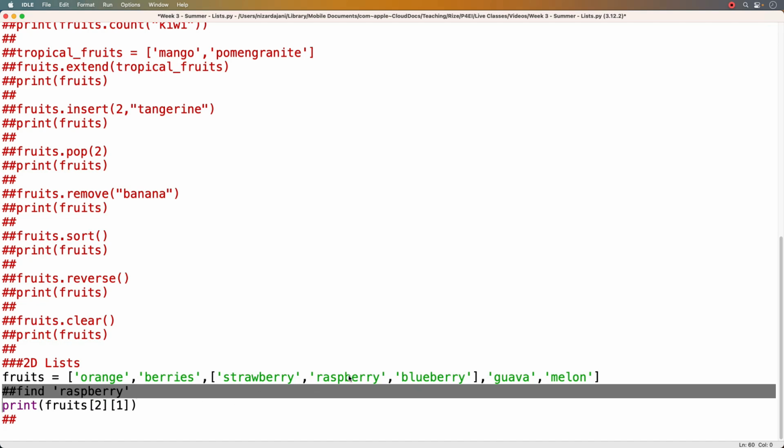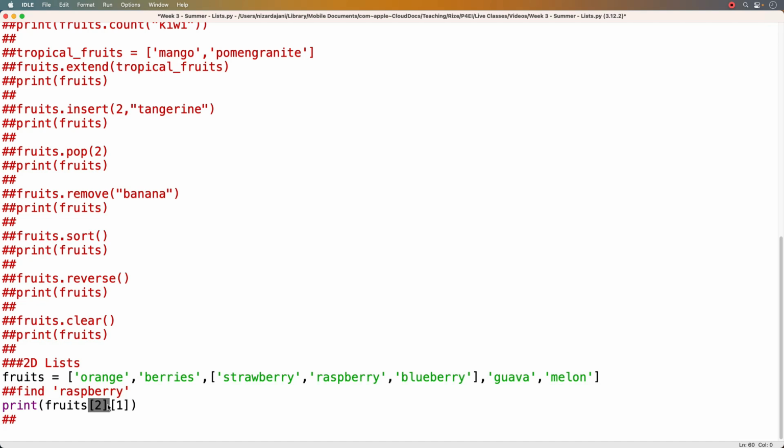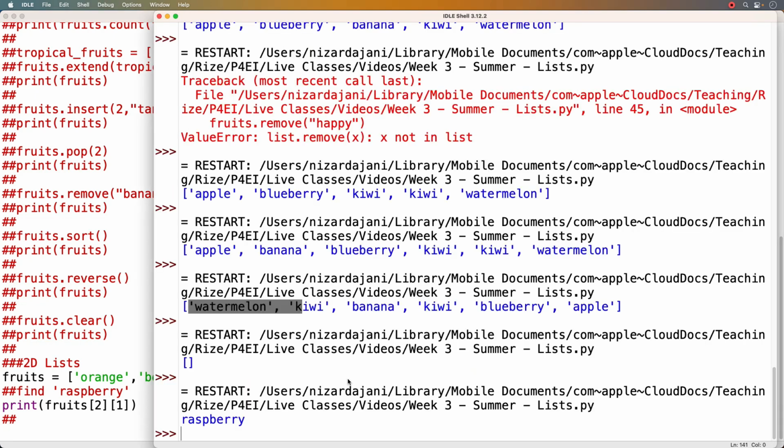So raspberry is, once I'm in this location, then now the counter starts again. This is going to be 0, this is going to be 1, that's going to be 2. Okay? So 0, 1. So then this would be index 1. So now I have two index locations, one for the big list and then one for the sub list. Alright, so this should return back raspberry. So if I run this, I get raspberry.